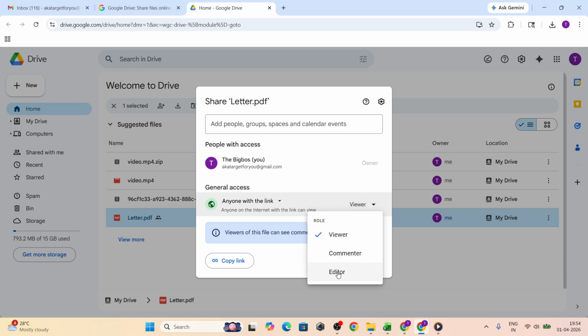Then decide whether people can edit or only view the item. Turn off editing if you are just distributing a read-only document or a final file. If you see advanced options like setting an expiration date or blocking downloads, use them when appropriate to add extra control. Remember, the permissions you pick determine what your recipients can do and whether they need to sign in.